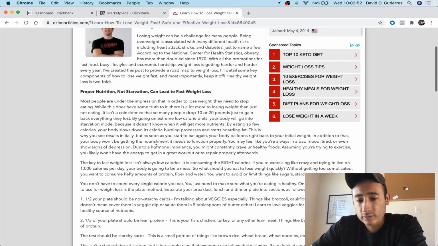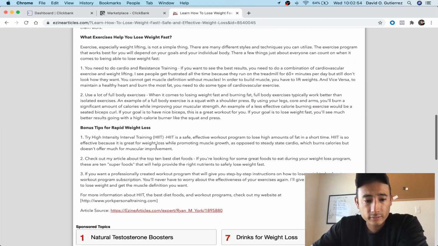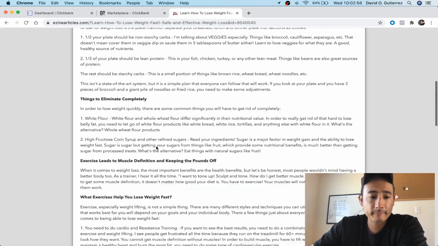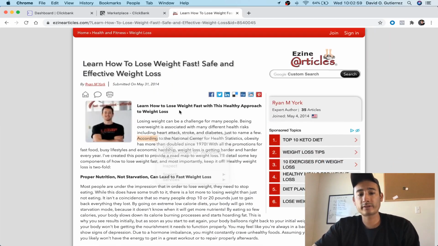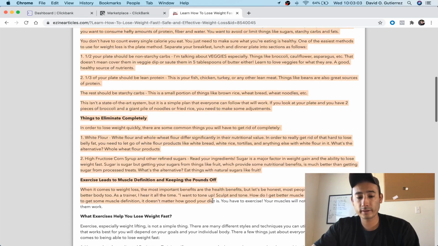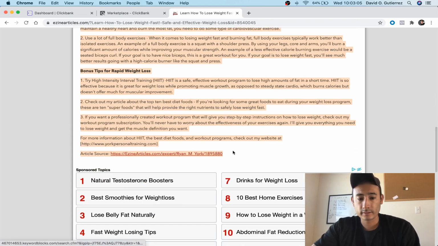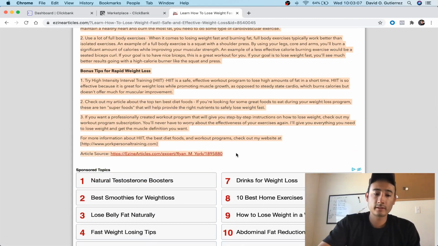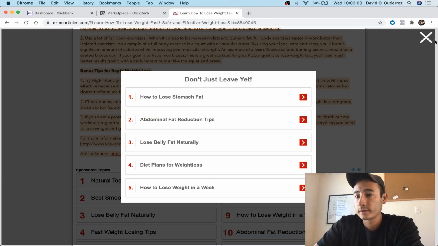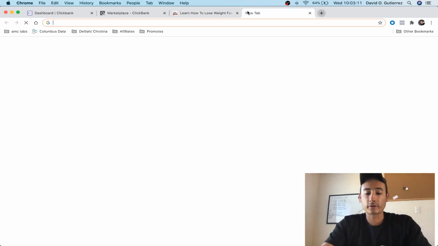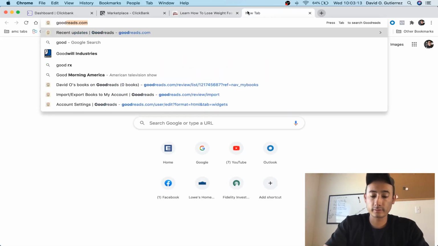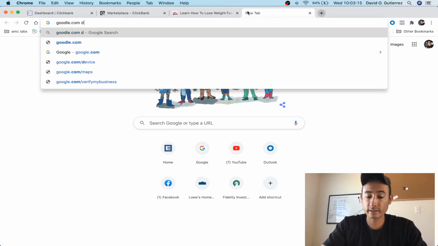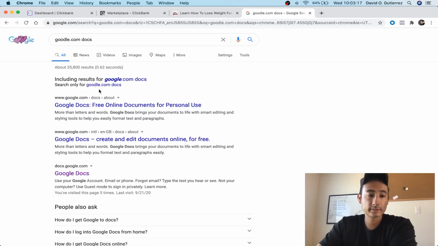Okay, cool. I'm looking at it, reading it. I like this PDF. I like this book. What we're going to do is copy this right here. Copy the whole article. Okay, copy it. Now I'm going to go to Google Docs, so google.com docs.